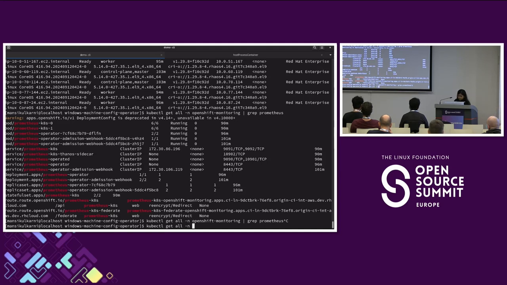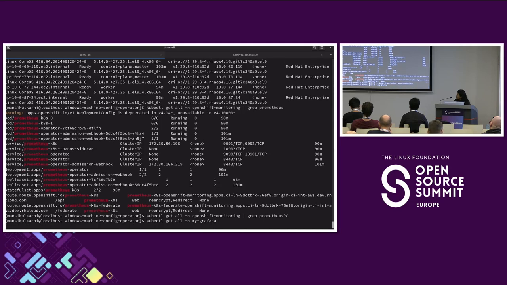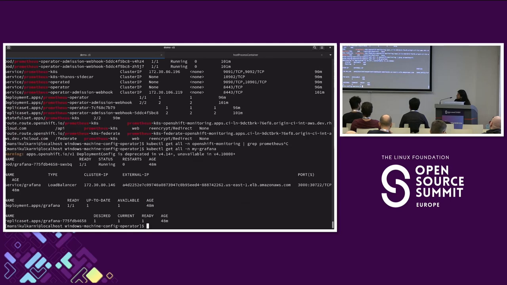We also have Grafana installed in this, so it's installed in a namespace, my Grafana. It's a different namespace where we've already used a basic YAML file which is available in the documentation. We just had to, I think, add some security context. But yeah, so you can see that the pod, service and deployment are all up and running.